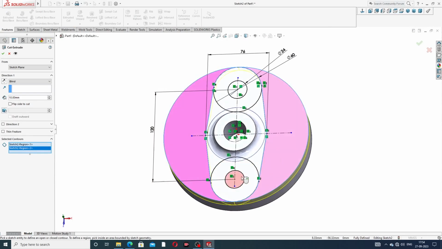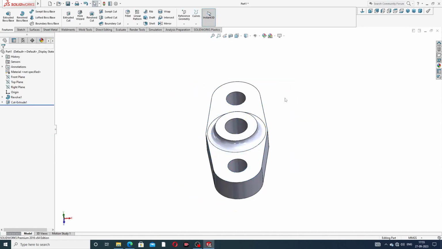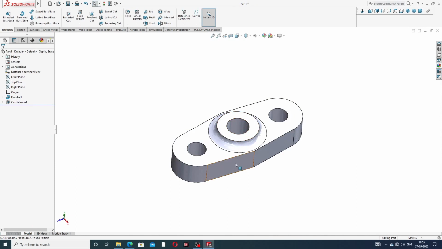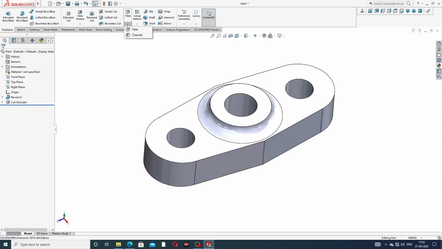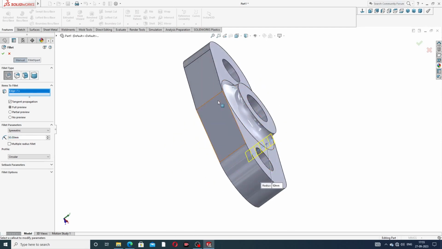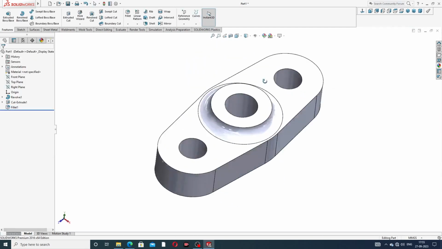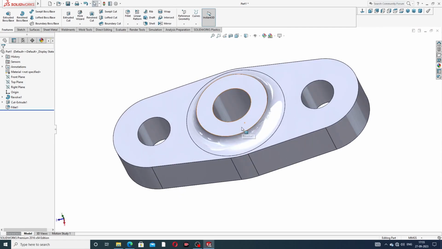Okay, and select this and this. Okay, and through all, the extra portion is deleted here, and okay, this is perfect. Okay, and again select a fillet, use here a 50 millimeter, and both edges are selected here. Okay, and click OK. Okay, this is perfect and correct.